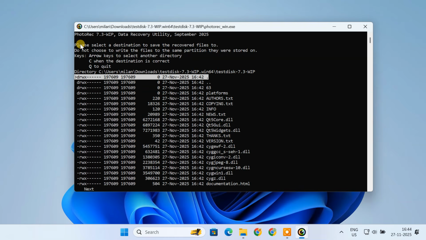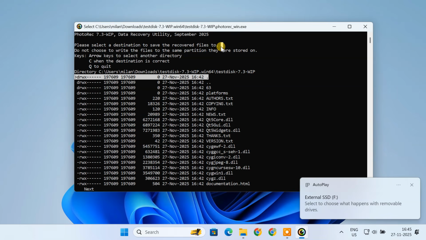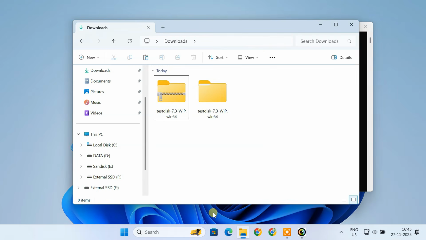Now PhotoRec will ask you whether you want to save the recovered files. This is a very important step because you should never save the recovered files on the same drive from which you are trying to recover the data. If you do that, there is a high chance that the deleted data may get overwritten, and once it gets overwritten, it becomes extremely difficult to recover. So always choose a different drive. I am going to use my external SSD.